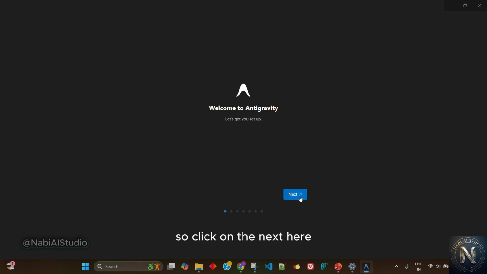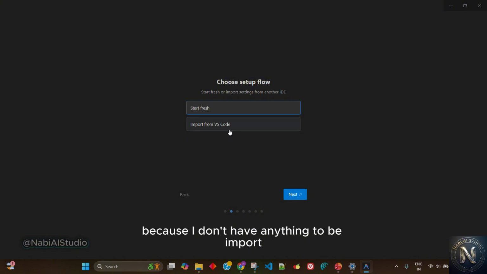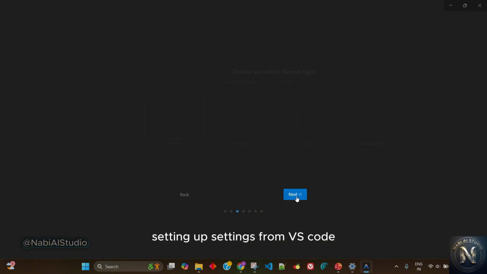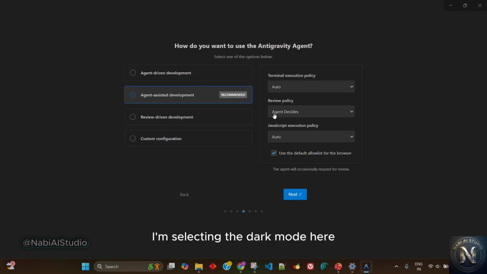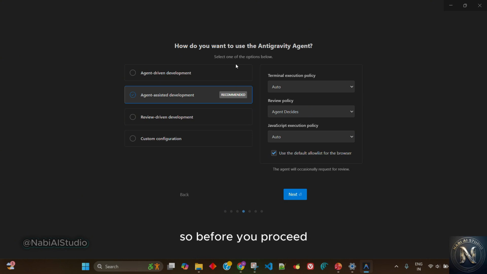So click on next. Here I'm selecting start fresh because I don't have any settings to import from VS Code. I'm selecting the dark mode. Here, before you proceed, you need to know some of the settings. So before we proceed on the left side, just have a look at the right side.